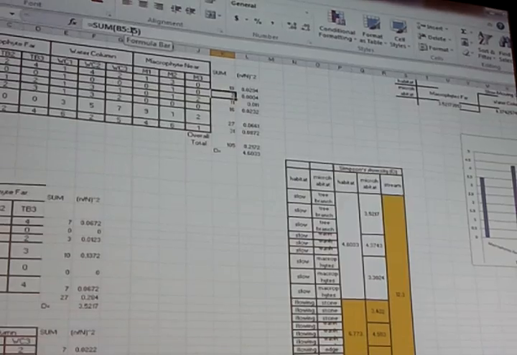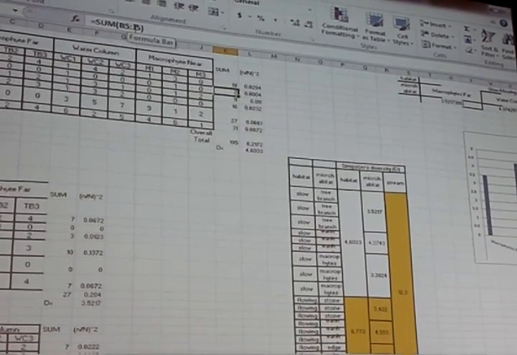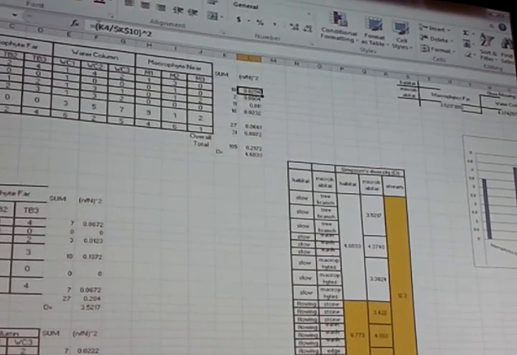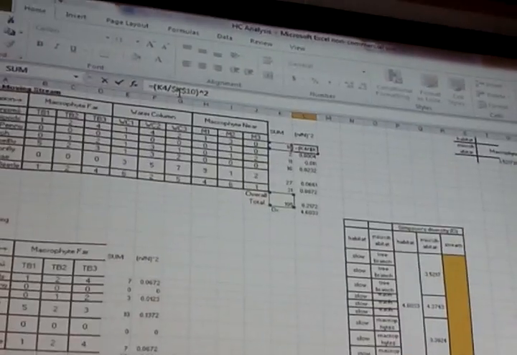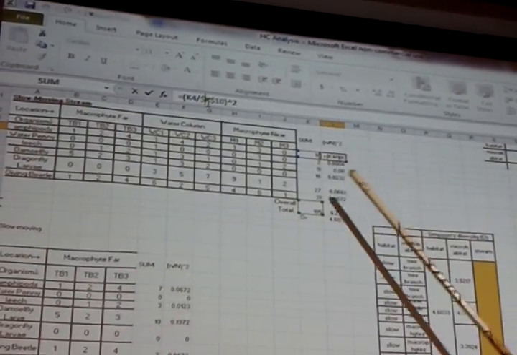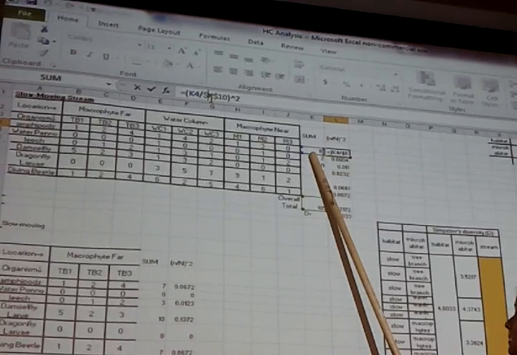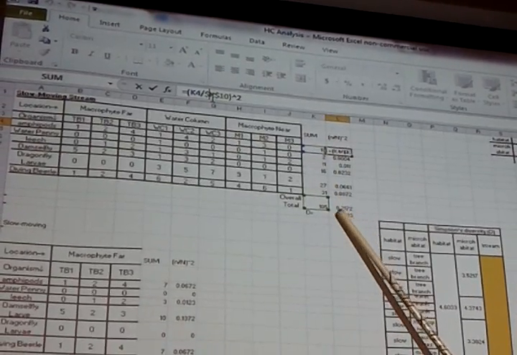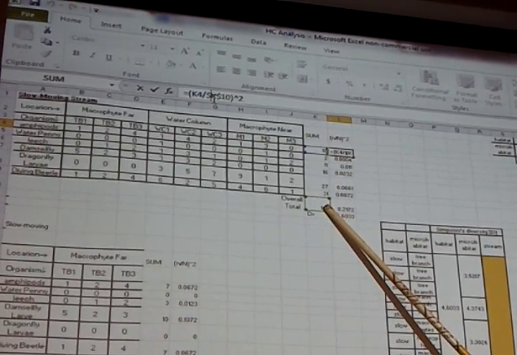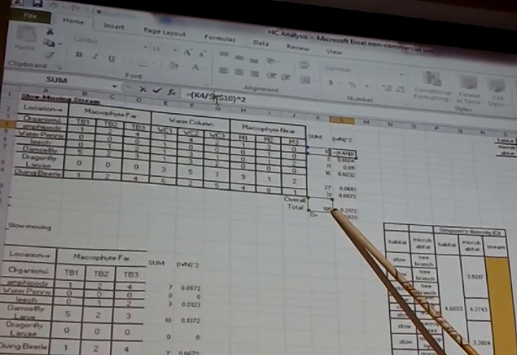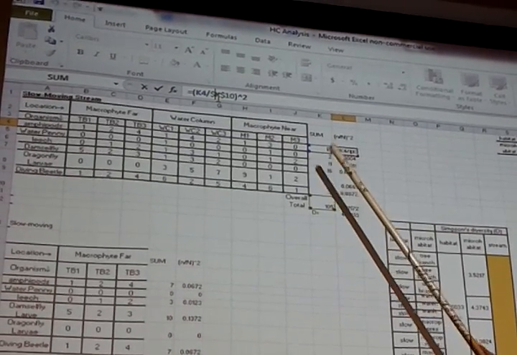So now all you have to do is put this in your equation. So now we have the total number of amphipods over the total number of organisms all over the place for the entire habitat, and then we square it.